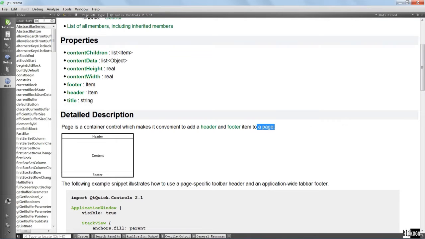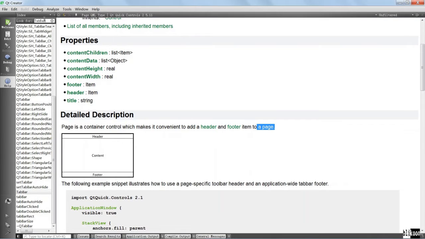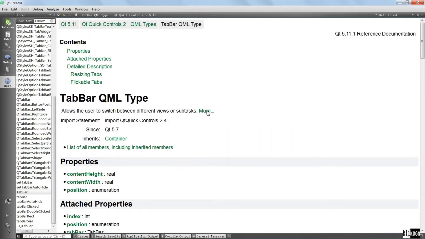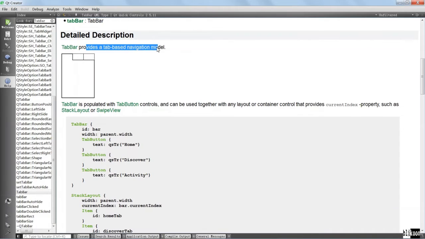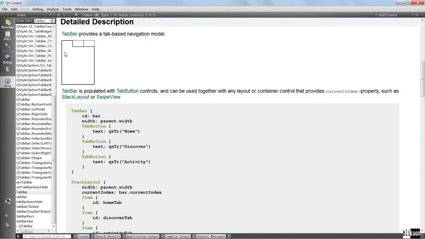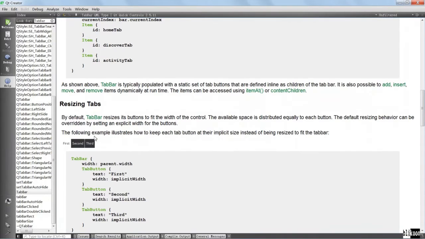Let's look at the TabBar component. It provides a tab-based navigation model. Okay, basically like what we had in a page indicator, but now we are using tabs. If you scroll down here, you see a better visual on what tabs look like. And this is what we're going to try.